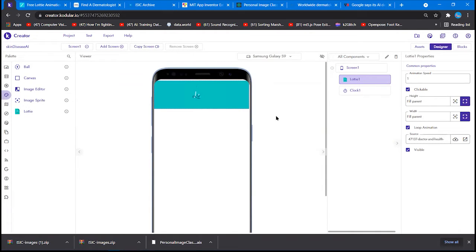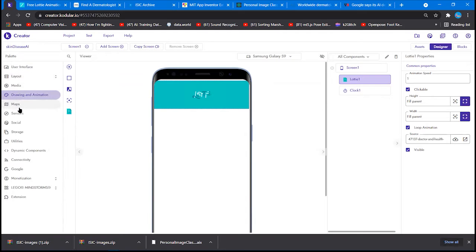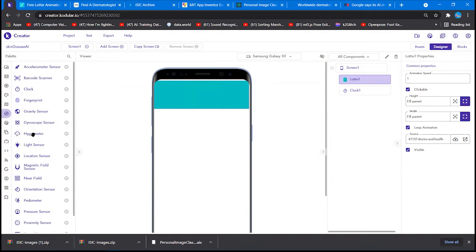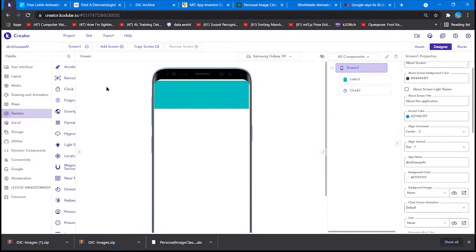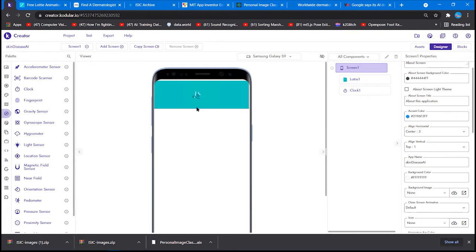So from there you go to your sensors and then drag and drop a clock component. Okay, so our clock component is going to help us move to our screen 2. So it's in the sensor palette. So you go to your sensors and then look for clock, drag and drop. Okay, so it won't appear here.